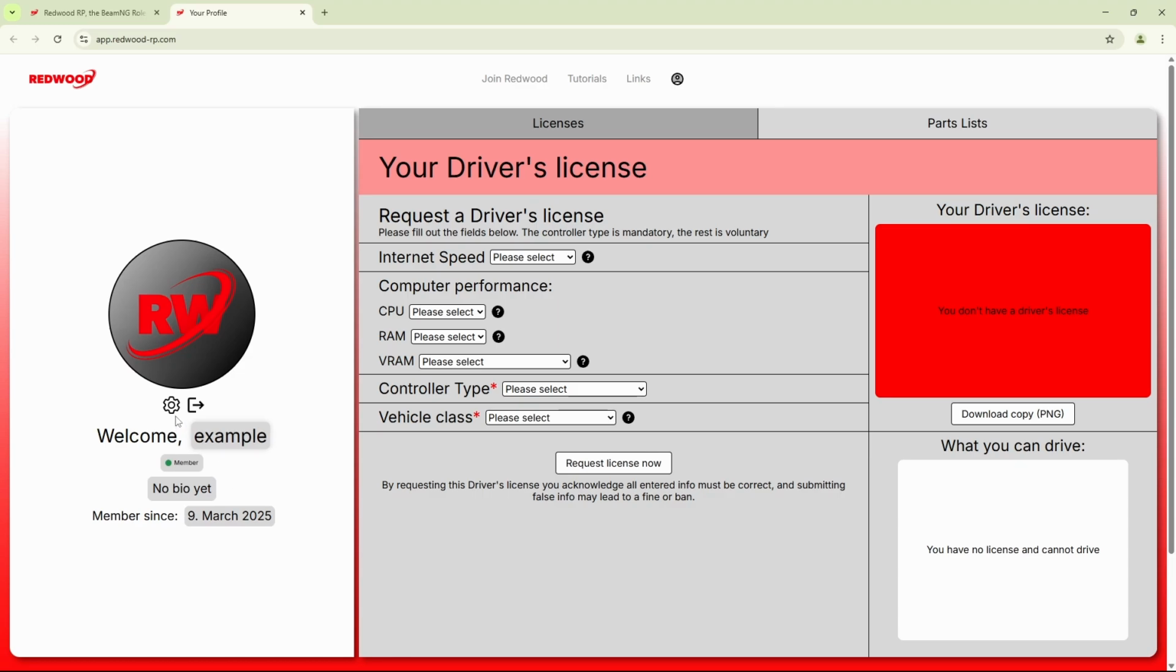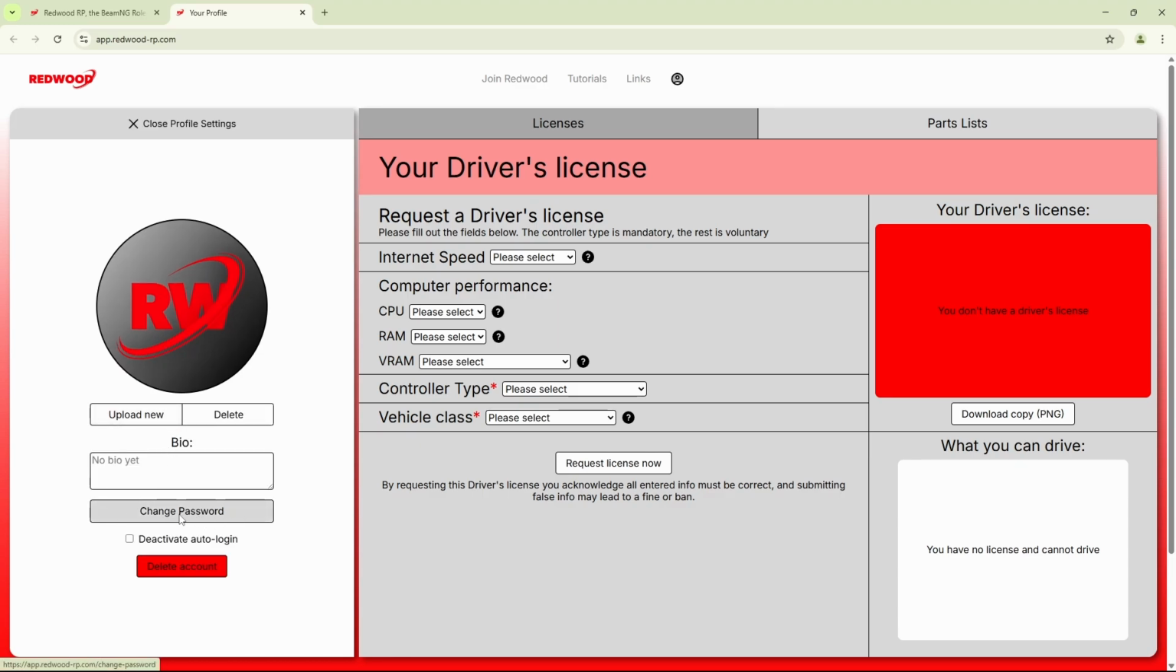Below that text field, you have a Change Password button. If you need help changing your password, watch our tutorial on it.